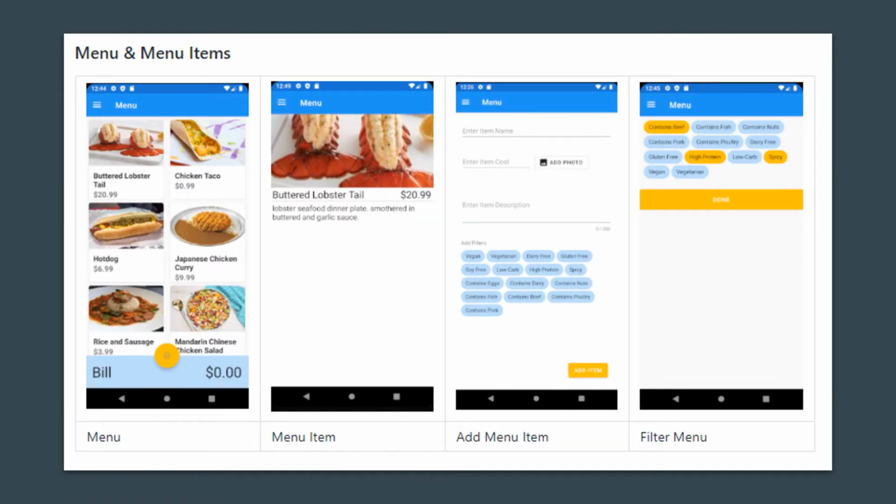The first screenshot on this slide is the restaurant menu. When you click on an item, it opens up the menu item page, which is shown in the second screenshot. This menu item page includes a larger version of the image, its title, its price, and its description. The third screenshot is of the Add Menu Item page. When adding a menu item, you are required to add the item's title, price, description, and image of it, and select whichever filter bubbles best describe the item. The last screenshot is of the filter menu page, which you can access by clicking the yellow plus button in the restaurant menu. This allows a server to filter the menu by its item's contents.